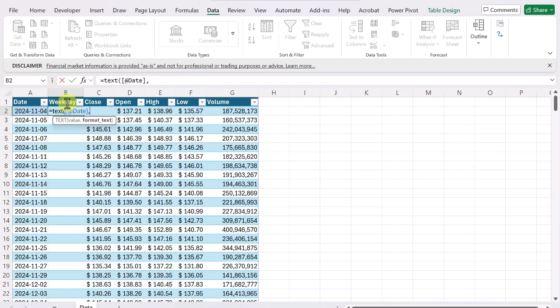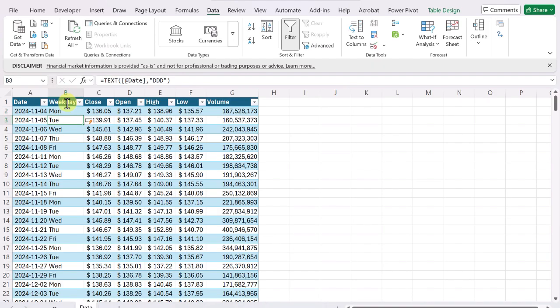Okay, so lots of options here for what I could use the text function for. We can use it in a variety of settings. Here I'm just going to try to get the day of the week, and to do that I'm going to specify that I want the abbreviation of the day. So if I put in 2 Ds, it's going to give me the number, right? If I put in 3, it's going to give me an abbreviated day name, and the 4 Ds gives me the full day name. All right, and just notice what happened there. That is coming courtesy of the table feature. It automatically filled that formula down for us.